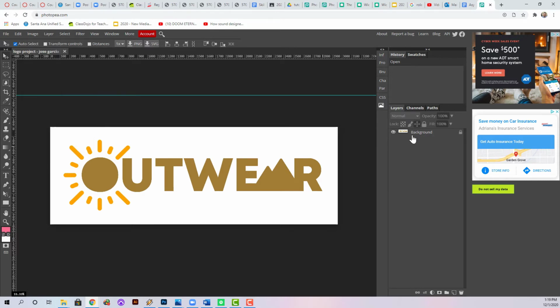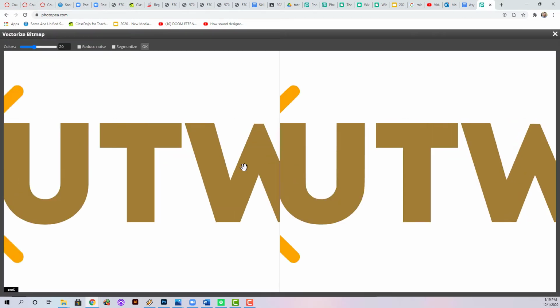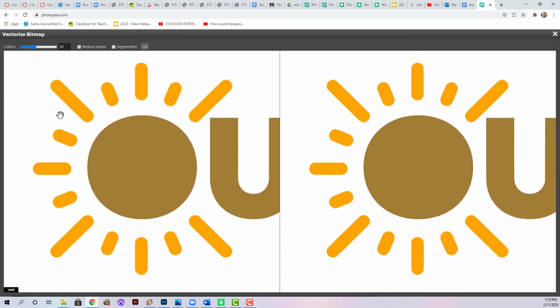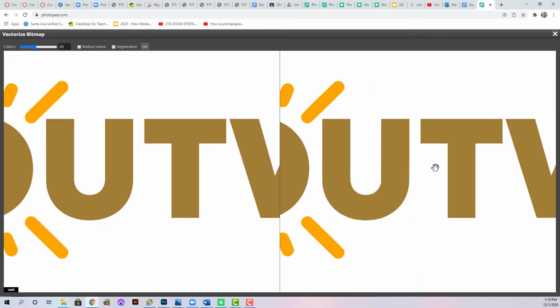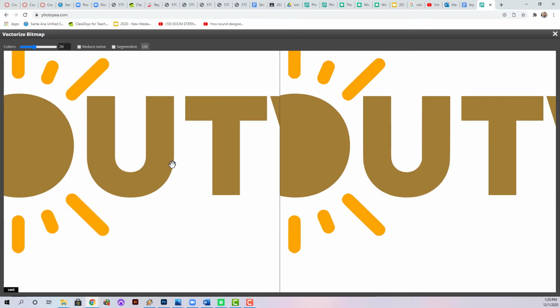Okay, so to convert this into a vector, you first have to click on the layer. So I'm going to click on the layer, and then you go to Image and Vectorize Bitmap. As you can see, on the left you have your original, and to the right you have your vector. It's pretty clean. It did a good job.